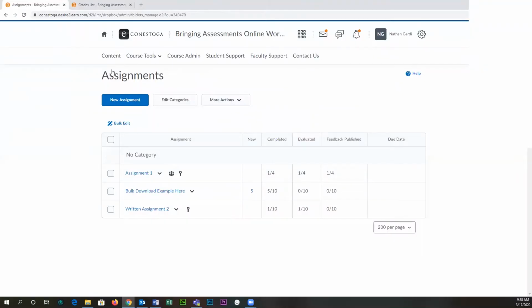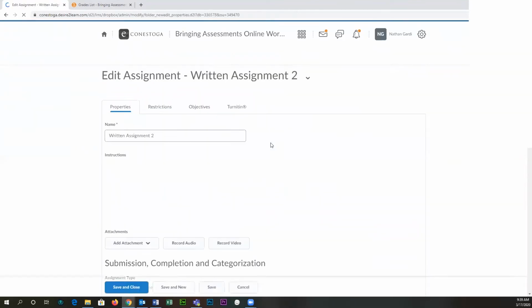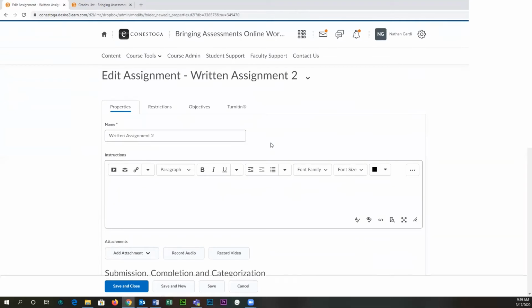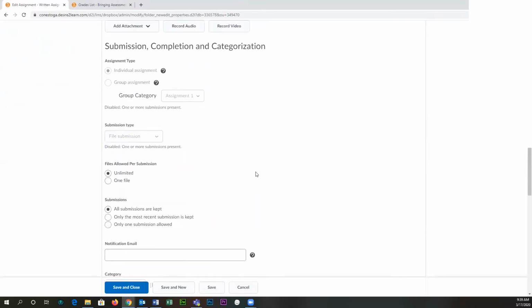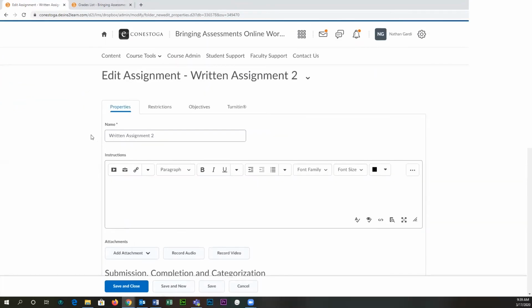Let's say that I did want to apply the Turnitin originality check feature to my existing assignment. It's absolutely something I can do. If I click on the arrow next to written assignment 2, I go to edit assignment. You'll notice when we were setting this up originally, I only really edited the properties tab.